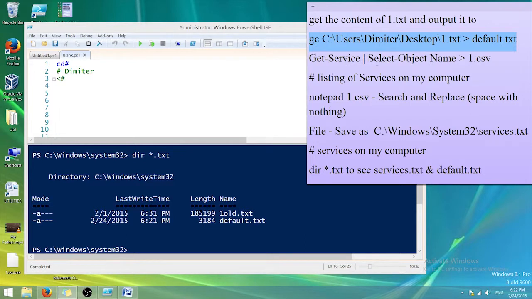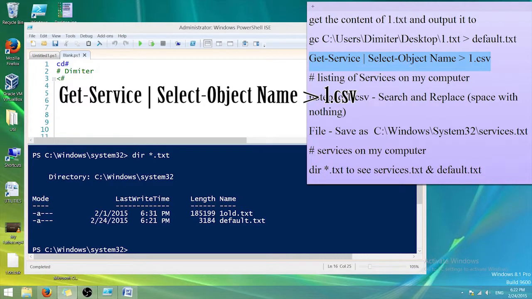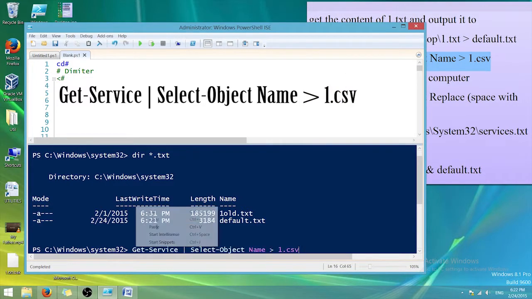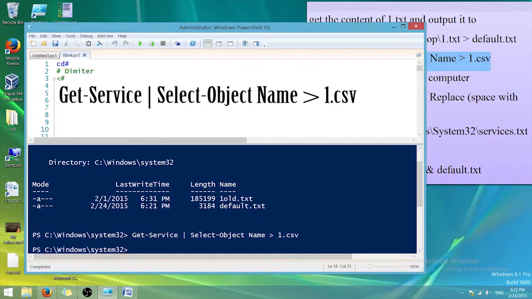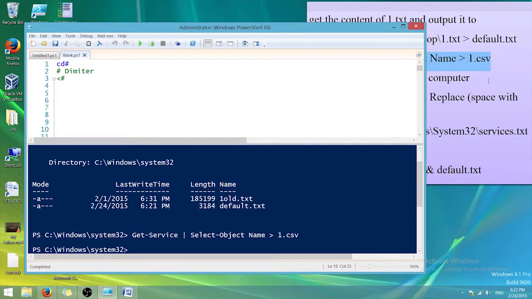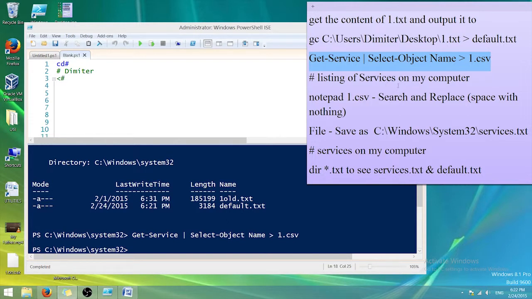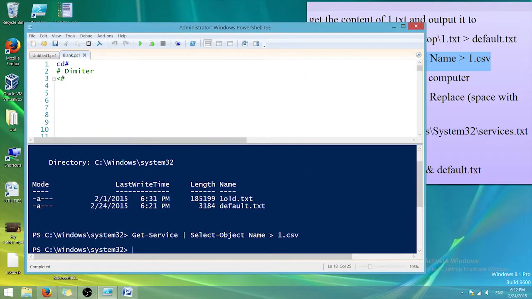Now we want to get services running on our computer and output it to one.csv. That's the listing of services on our computer. Notepad one.csv.